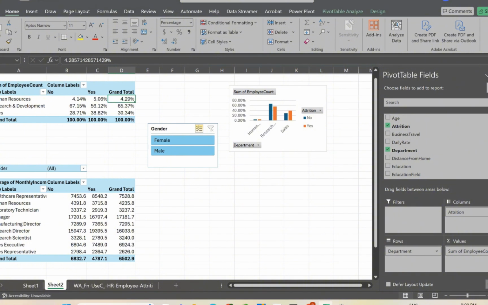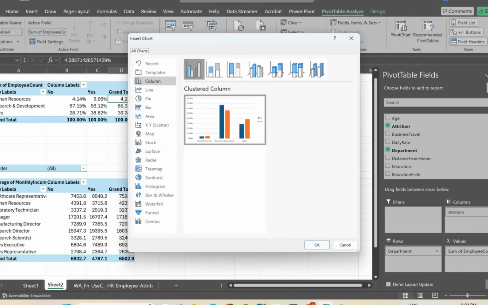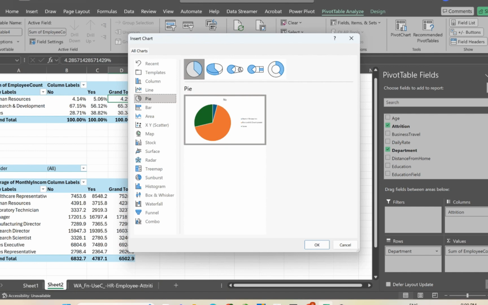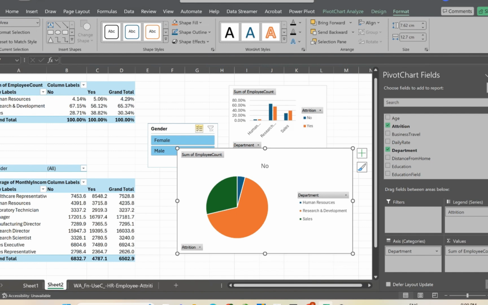So I'll select that option, and then I'll again go to the pivot table analyze, pivot chart, and simply click on pie chart and click on OK. So right now it is showing the pie chart for the column no, or wherever attrition is no.